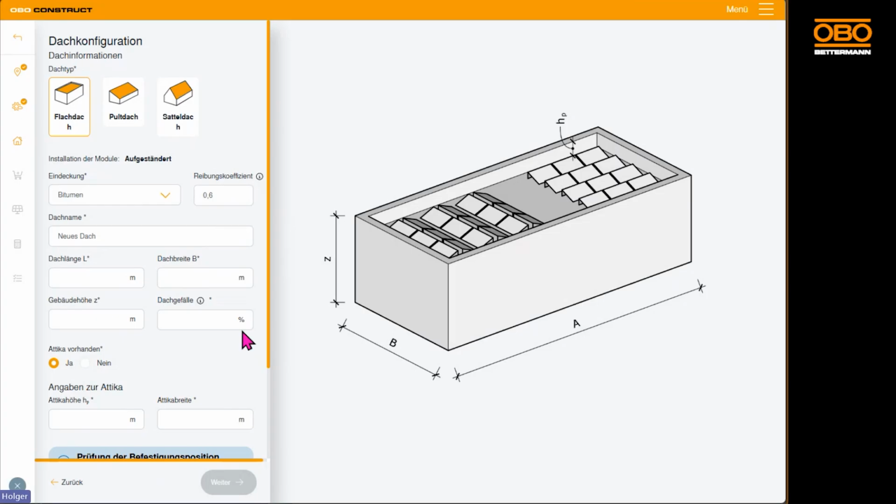This means the statics here will essentially have to be recalculated. In my case, I'll now take the standard value. I just want to do a quick planning session for now and can always go back and re-enter the value later if it turns out to be necessary for the statics at that point.